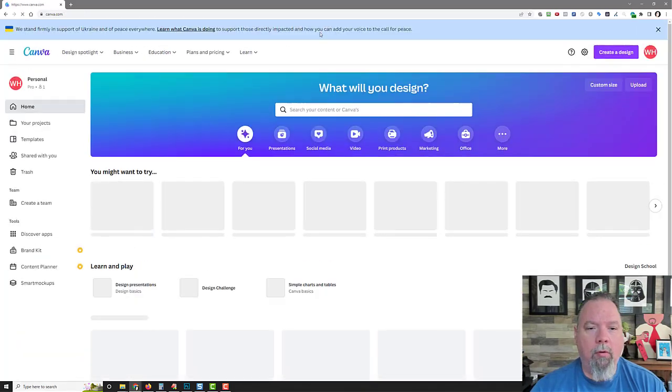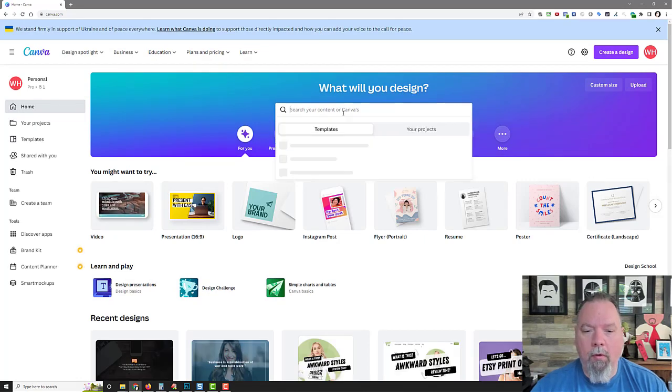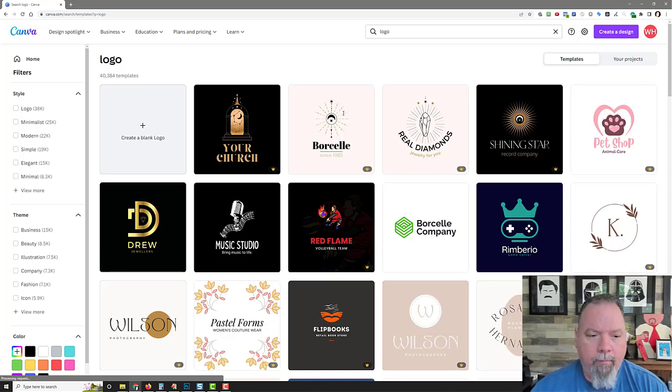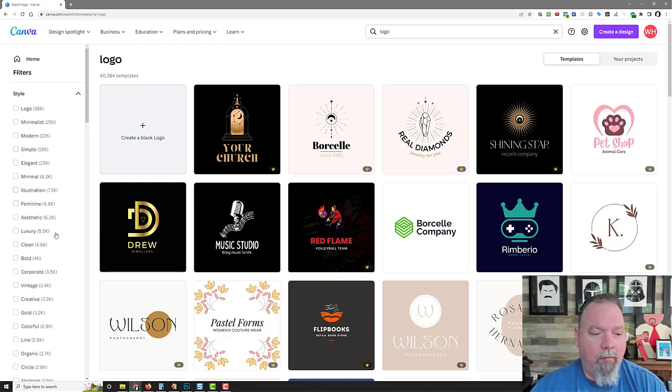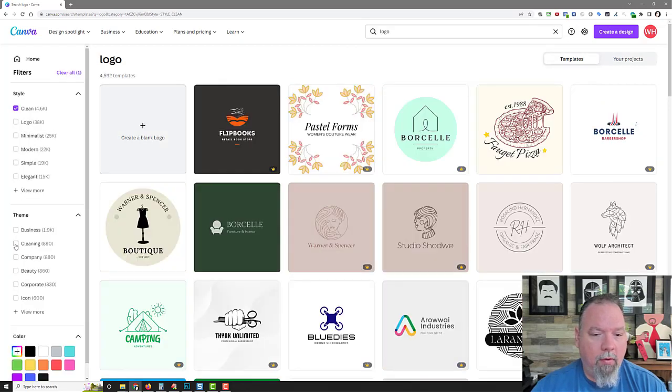So just going back to the home, let's say you want to do a logo. You would go to templates and you type in logo. And then down here, you're gonna get a whole bunch of logos that you can choose from. If you see on the left side here, there's like 38,000 templates that you can pick from, and you can do your style: minimalist, modern, simple, elegant, minimal, illustration, feminine, aesthetic, luxury, clean. I like clean, so let's try clean.